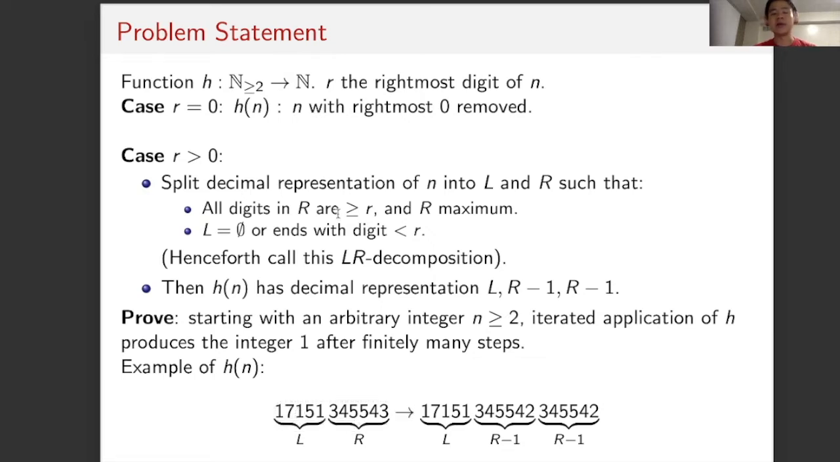Okay, so now enough with the decomposition. What you would do right now is that you keep the L, but you consider R minus 1, which means that you change this 3 to 2, and then you copy it. So you have 2 copies of this R minus 1 over here. This is how you create h of n. Now the problem asks you to show that starting with any arbitrary integer greater than or equal to 2, if you apply this finitely many times, then you will get the number 1 in the end.